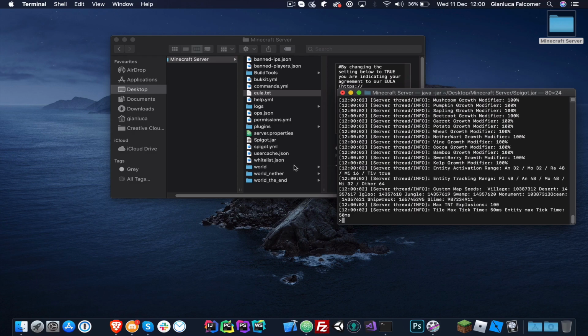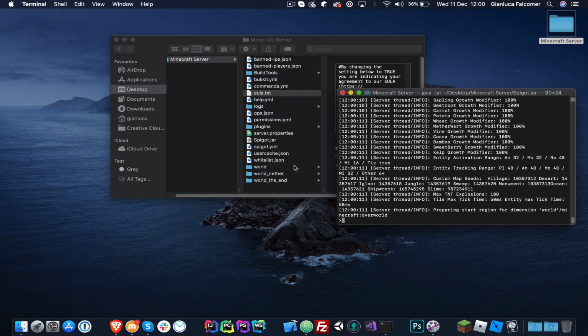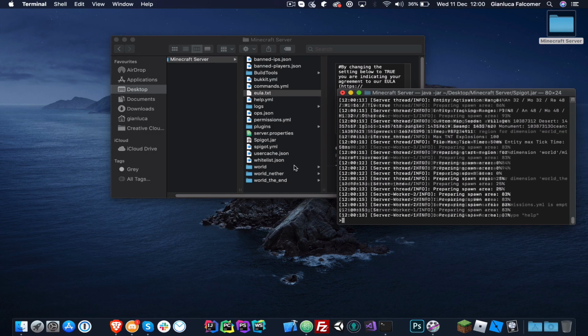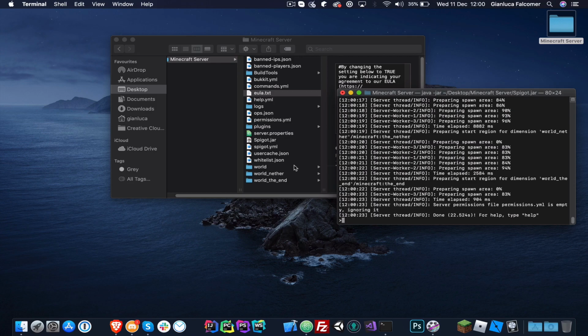Now that the world and everything has been generated, the time it takes to start up should be a lot quicker than the first time we started up. This process may take a little bit of time because I'm on my laptop and I'm recording. As you can see, this time it took about half what it took the other time, so that's pretty cool. Now let's fire up Minecraft so we can test this out in game.